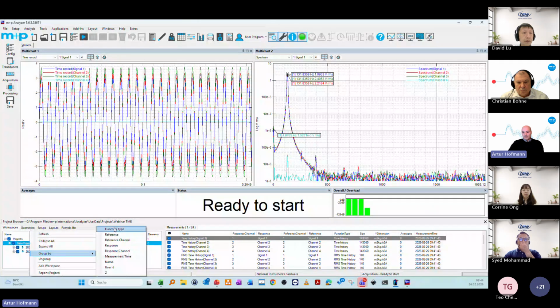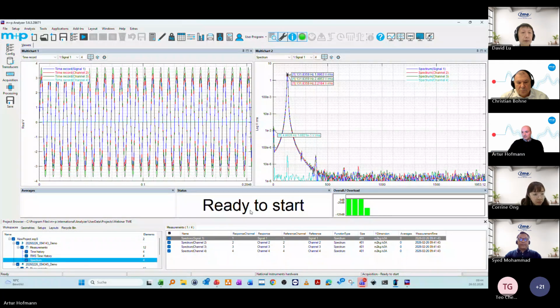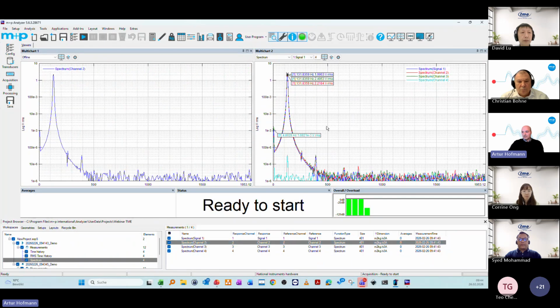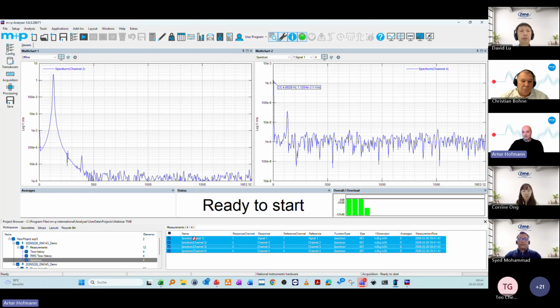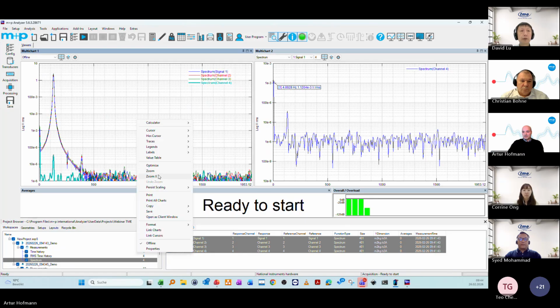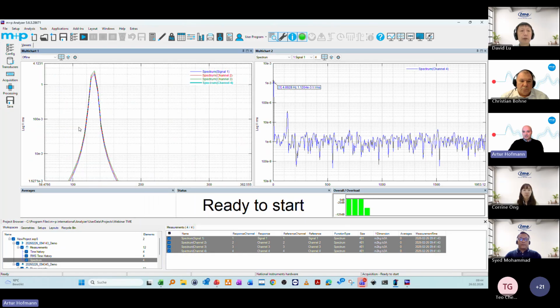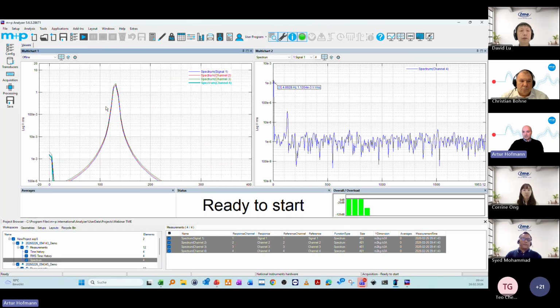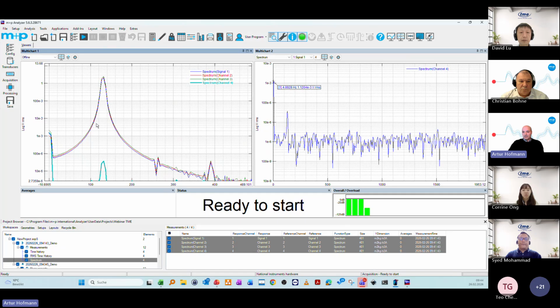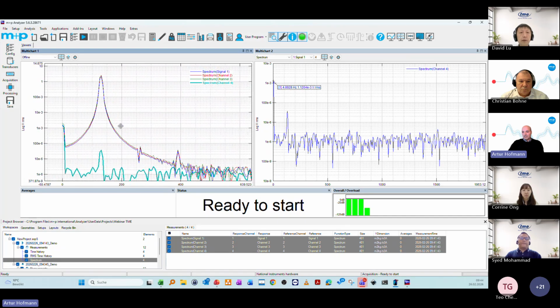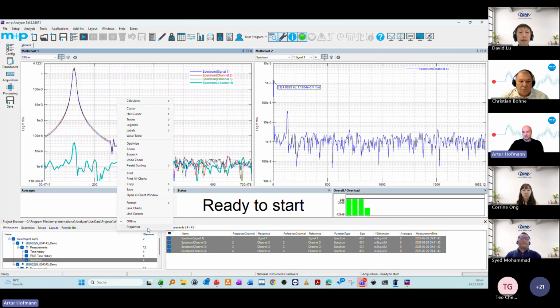If you group it by function type, you can easily drag and drop it to your chart. You can do it by double click. You can select all of your measurements and paste it in the chart. You can zoom in here. You can move the chart by pressing the control key on the keyboard. So you have a lot of options.